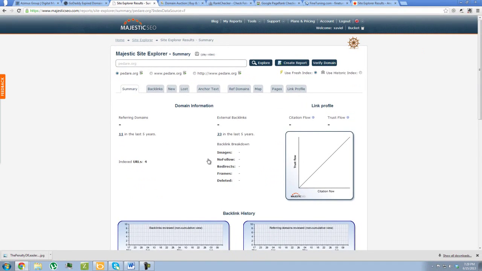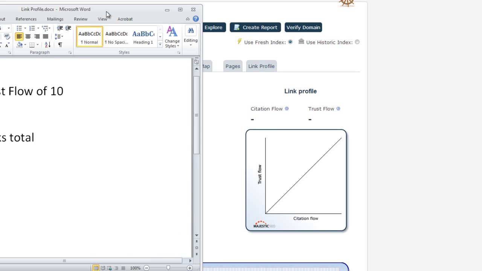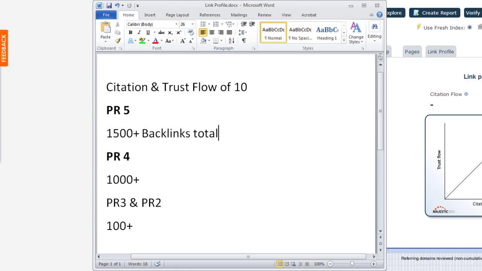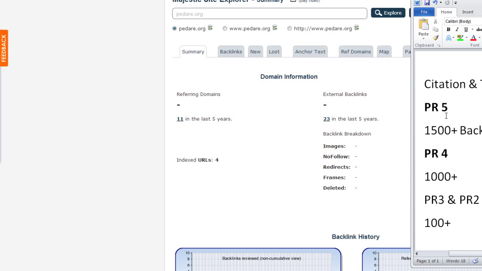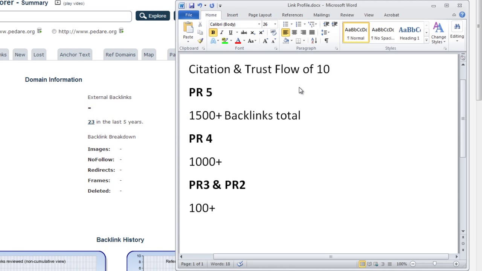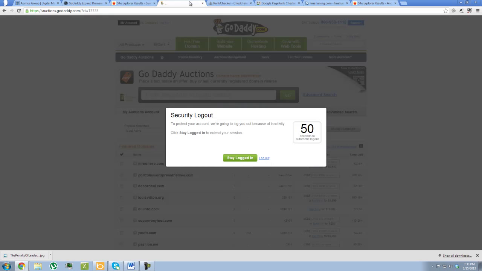pedare.org. And so this is a no buy. It's got no referring domains, no external backlinks, no citation flow, no trust flow. So essentially what you're looking for is a minimum citation and trust flow of 10. It's not even registered. And depending on the PR level, for PR5 you want at least 1500, and that's current and the past. I'll show that a little bit later.